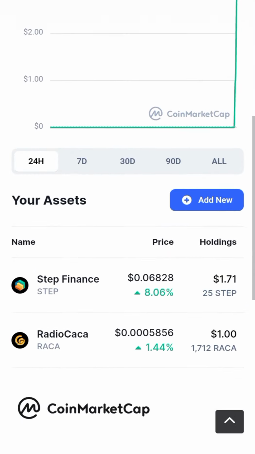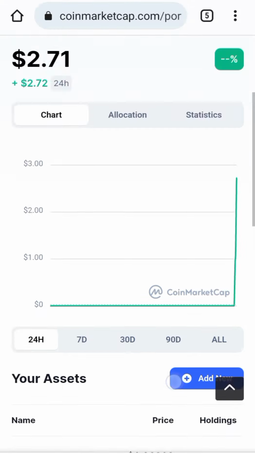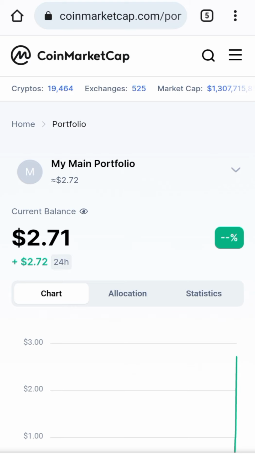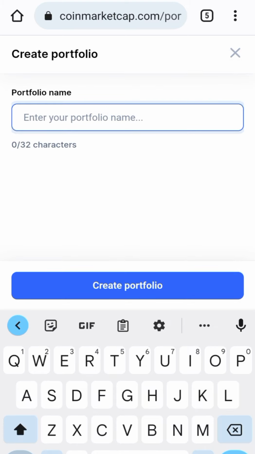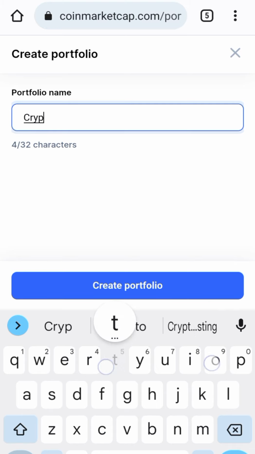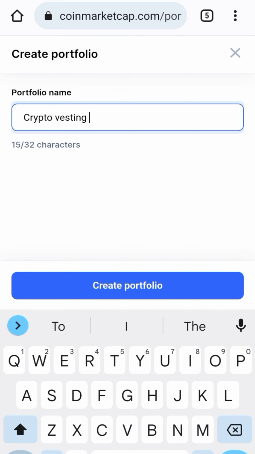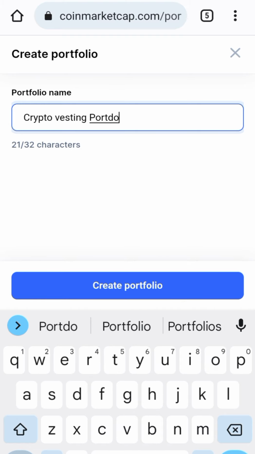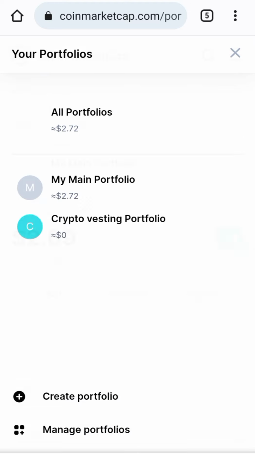and if you already have a few coins listed, you could just click add new, but if you don't have anything there, you could just click here and create a new portfolio. Let's say for instance now we're going to call this crypto vesting portfolio. Create.